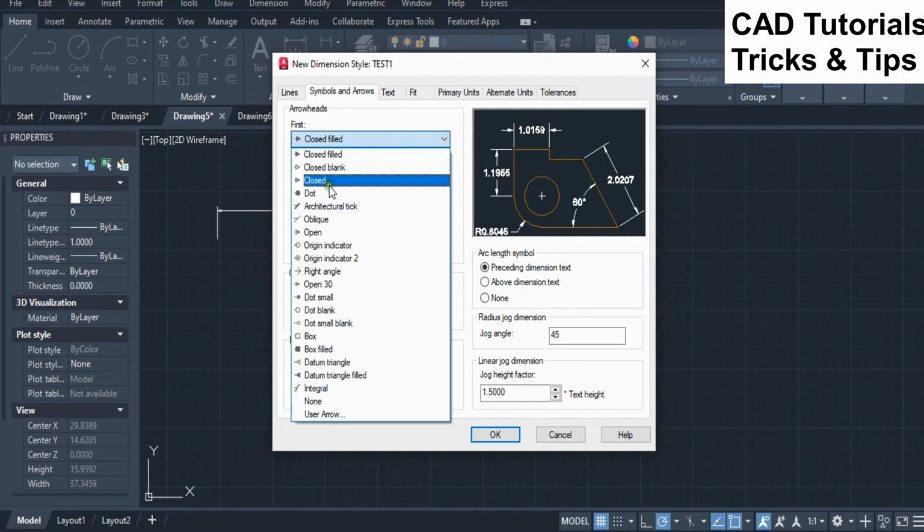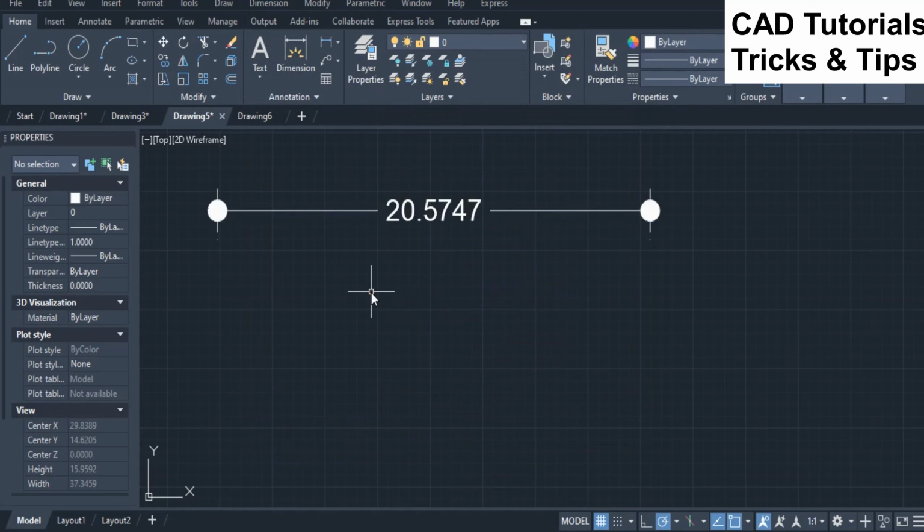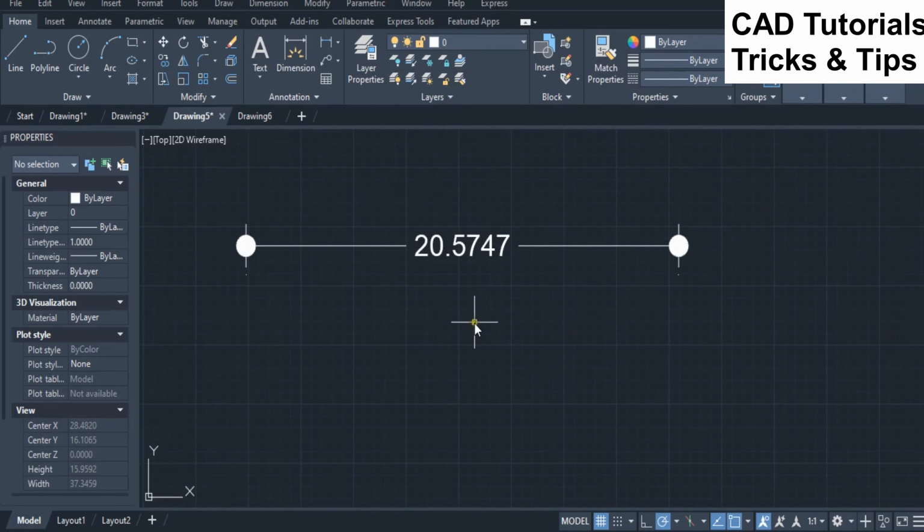Now select the Update Dimension option. Select the older dimension. Press Enter. You can see that the older dimension is changed to the current dimension style properties.